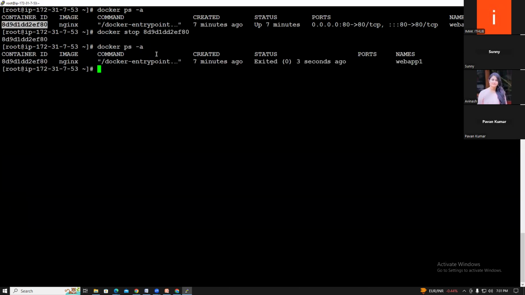Let's check ps -a. You see, it is exited. Here the status was up and running, and this is exited. Now you can run docker run --name web-app-2 -d -p 80:80 nginx. So now I am running another container.